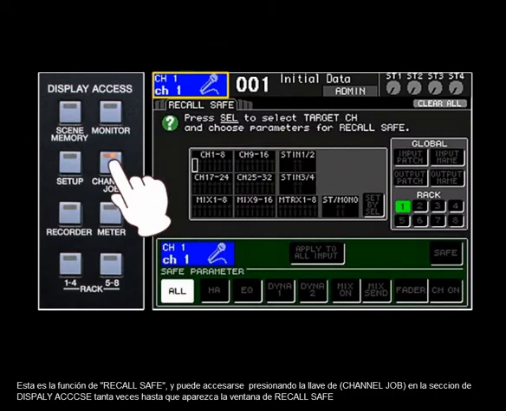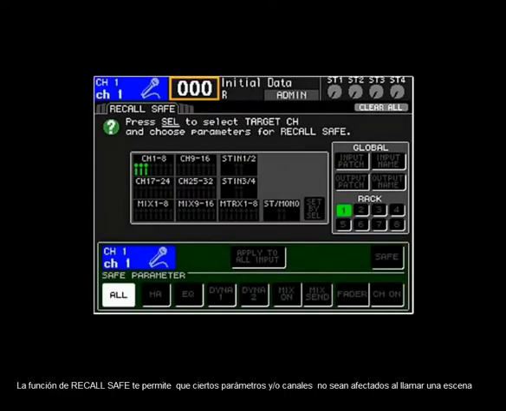Access section as many times as necessary until the Recall Safe display appears. The Recall Safe function allows you to specify parameters and/or channels that are not to be recalled when a scene is recalled. The Recall Safe function applies to all scenes, including Scene 000.